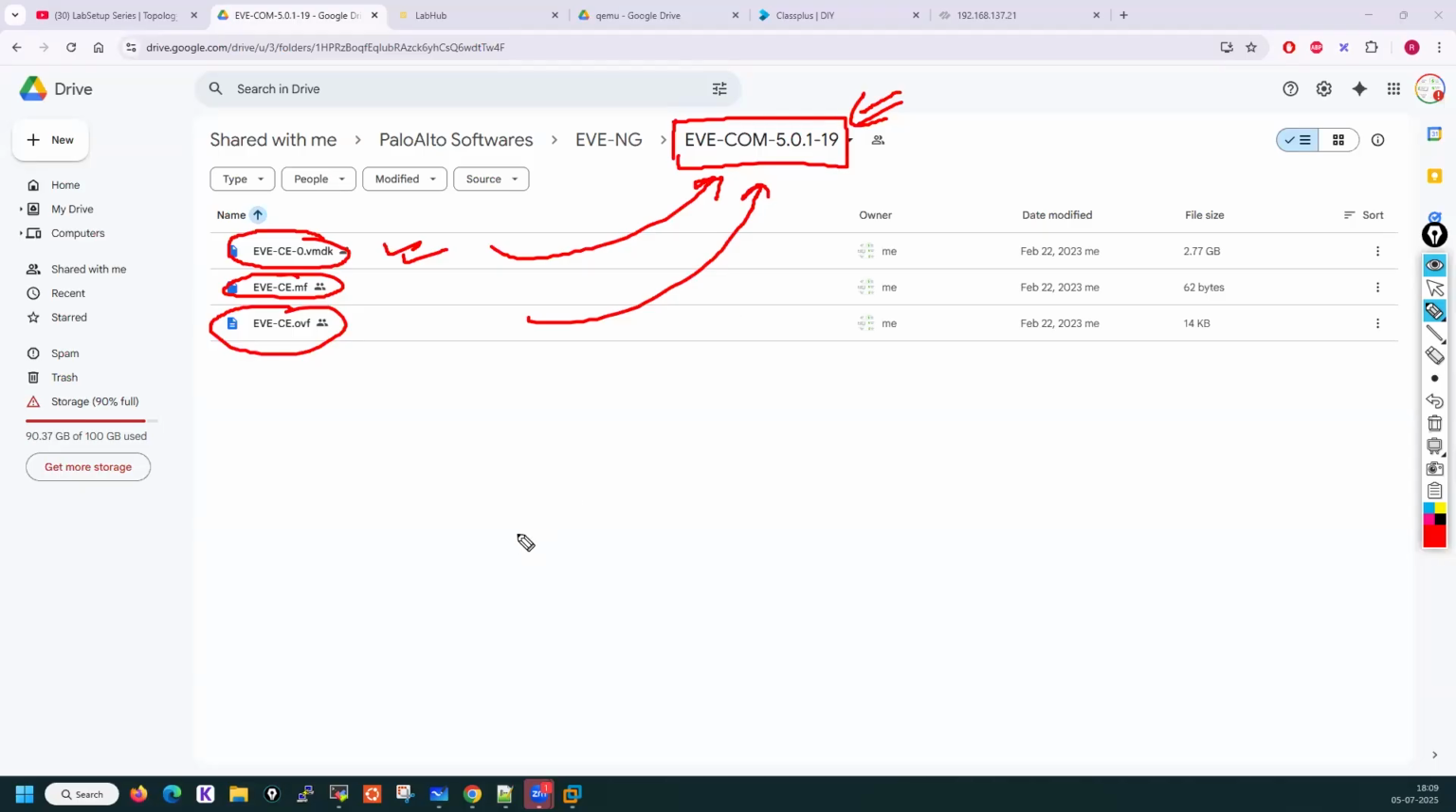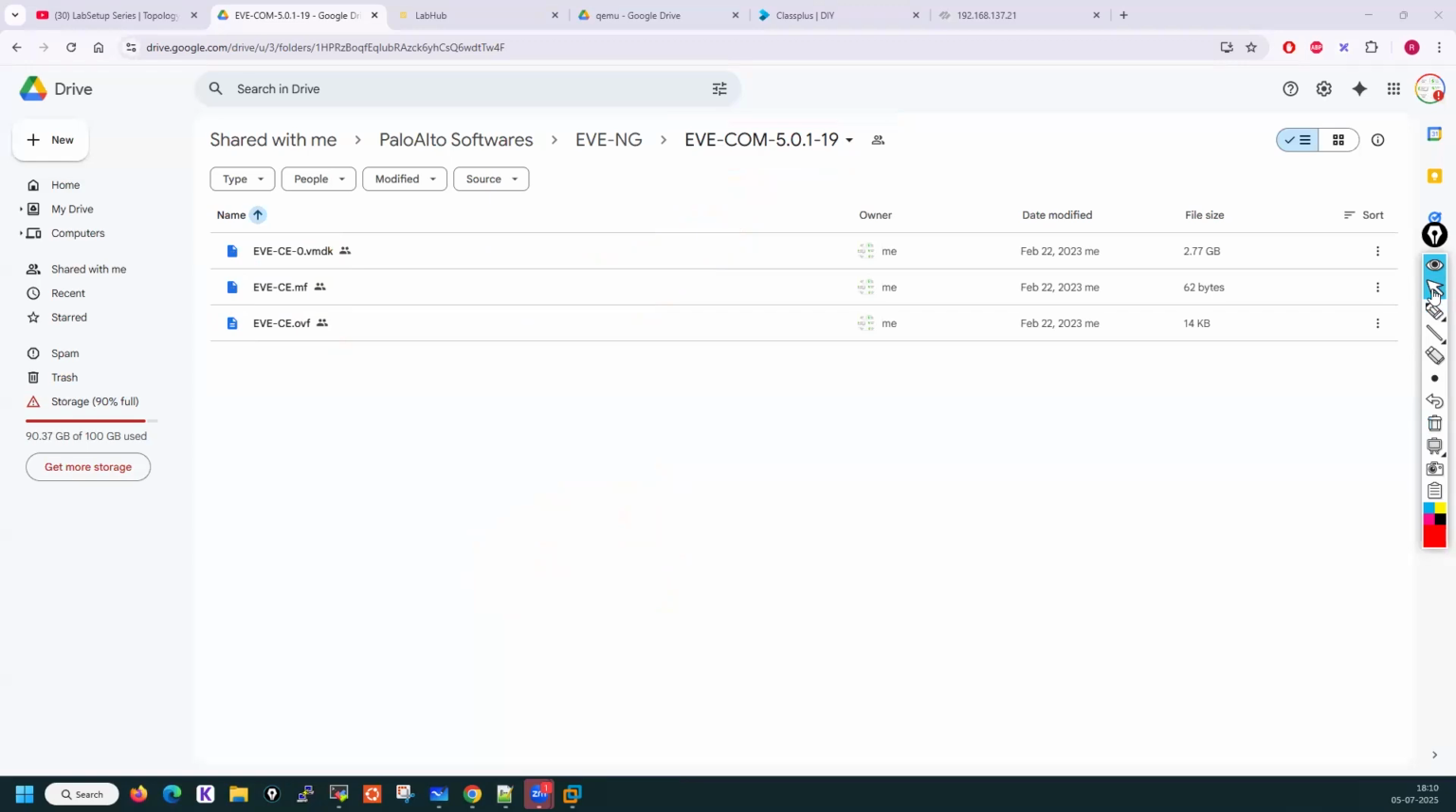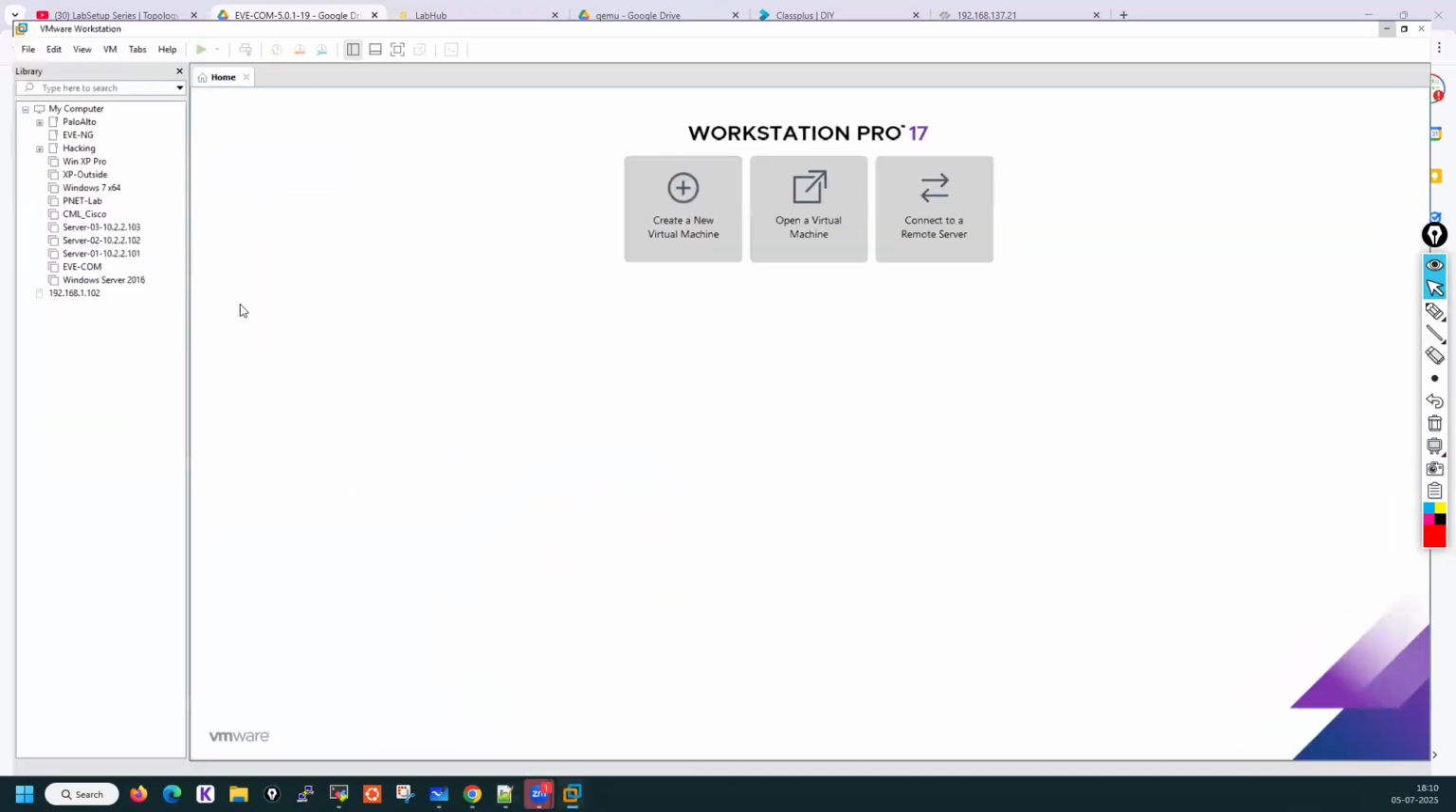And guys, if somebody wanted to use PNet, you can also use PNet. PNet is also very nice. EVNG and PNet are almost similar, but in PNet you get some extra features which are not available on EVNG. But whatever we needed for Palo Alto labs, everything is available in this EVNG. So I always prefer to use EVNG because all my topologies are created on EVNG. Sometimes when I import them into PNet lab, they will not work there. So that is the one challenge I have faced.